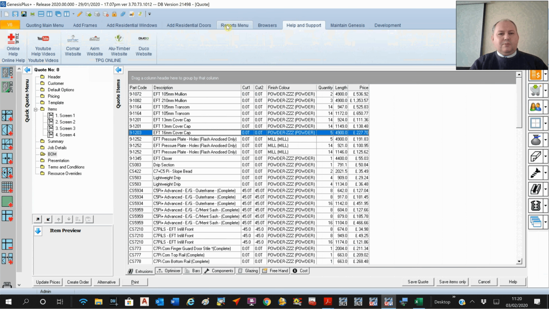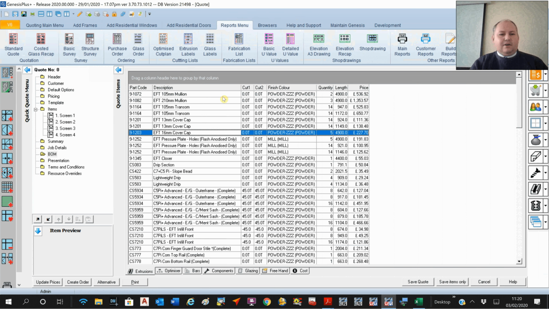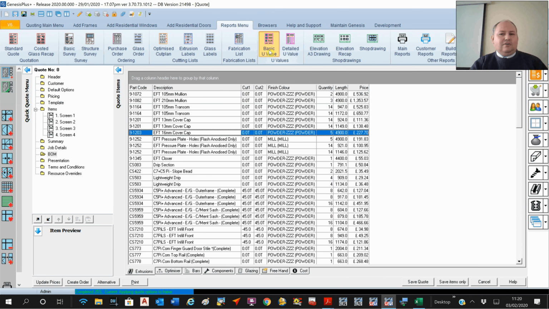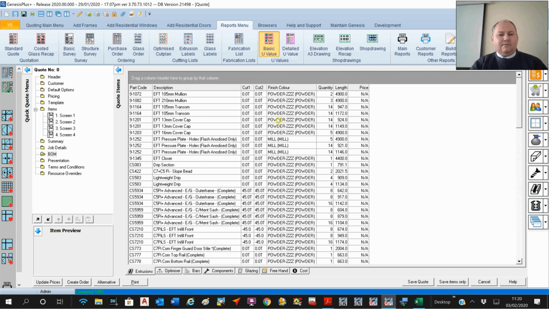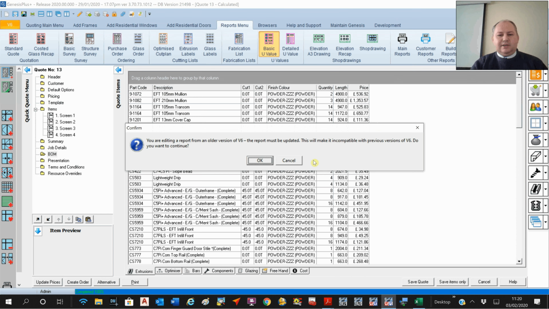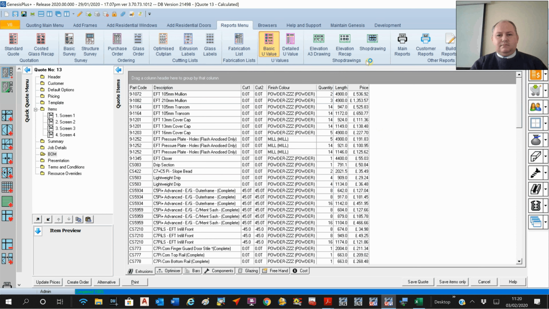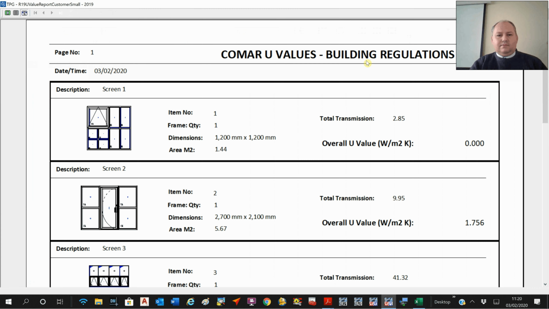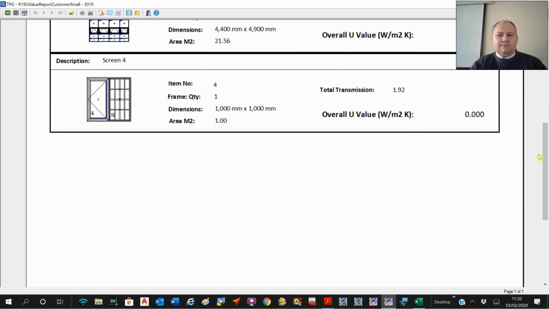Now, just to show you the reports before we go. So when we're in that quote, we can just click on the fabrication list or standard U value, and it will export that. Let me just show you that one. It will have to save the quote first, so it will take a little bit of time to generate it. So there you go, there's your standard one there.